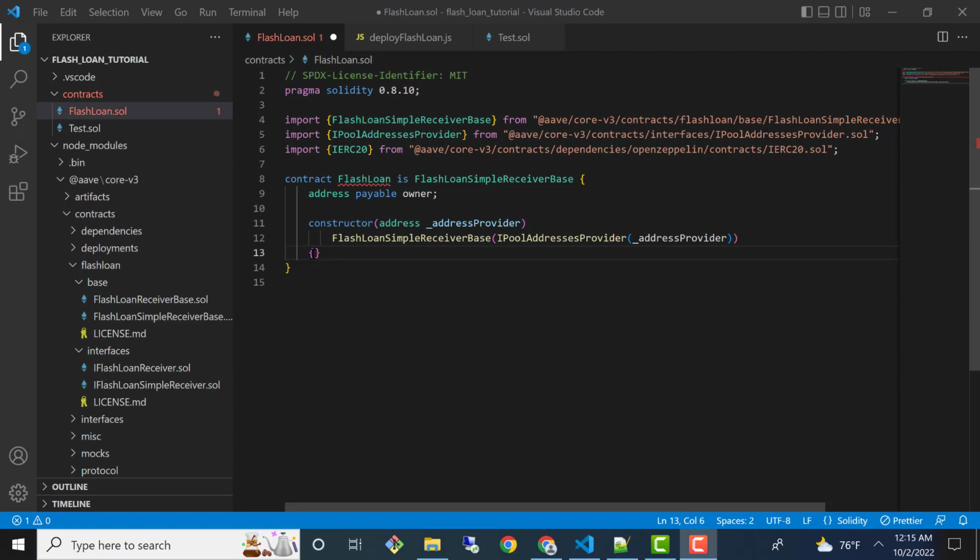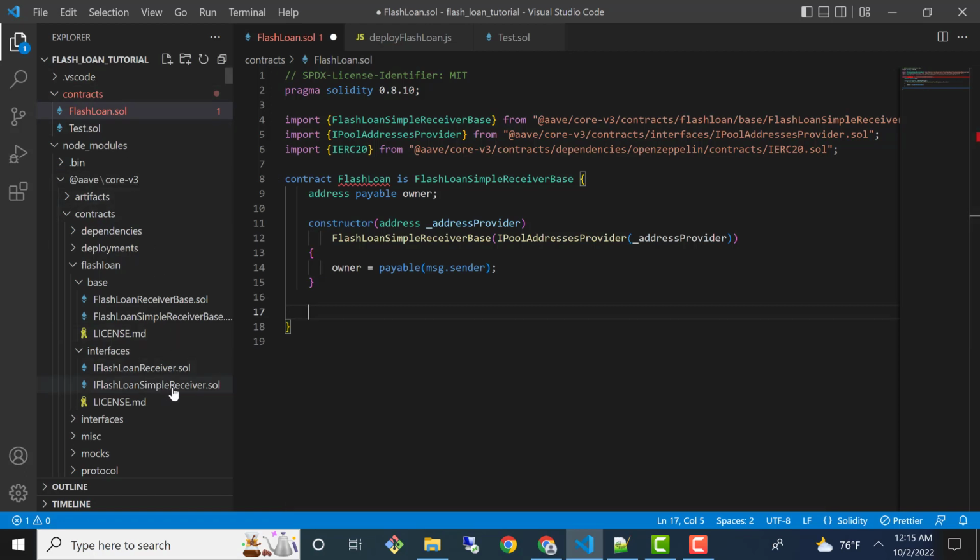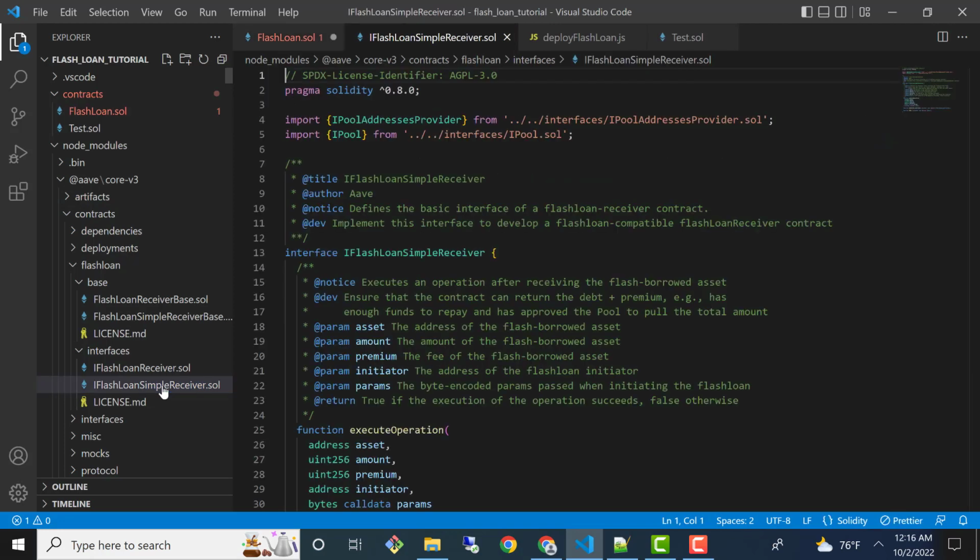Okay, so back over in the Flash Loan smart contract, I want to set the owner to the message.sender in our constructor. So I'll cast that to payable and do message.sender. Save that. Okay, so the next thing we need to do is to write the executeOperation function. And if you remember, that was referenced in the Aave Flash Loan simple receiver interface.